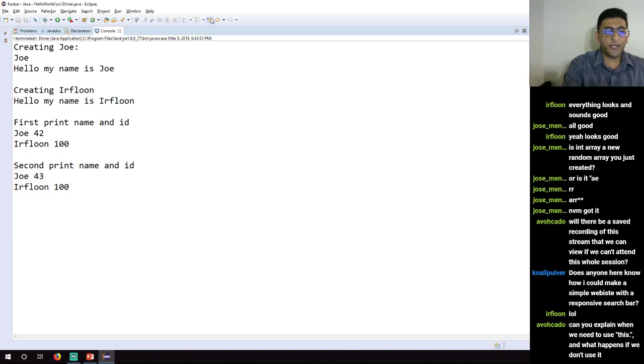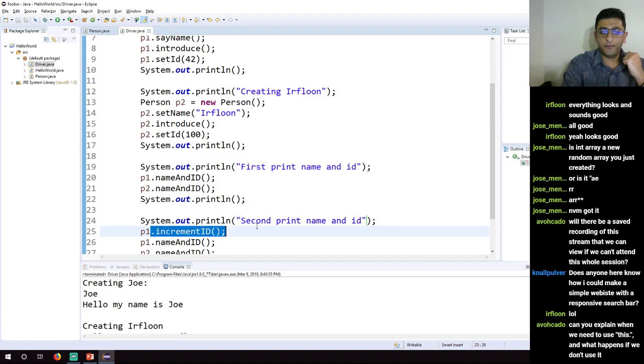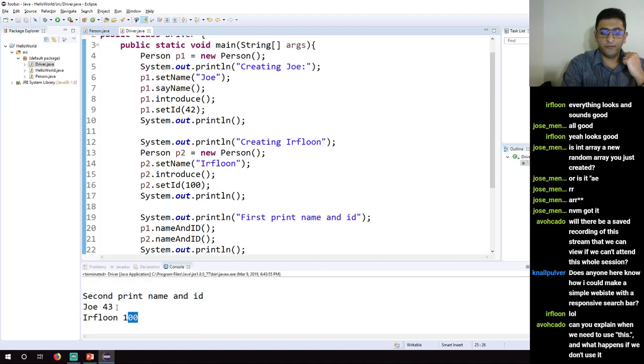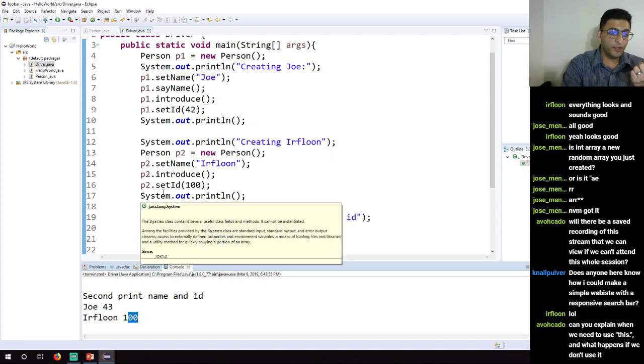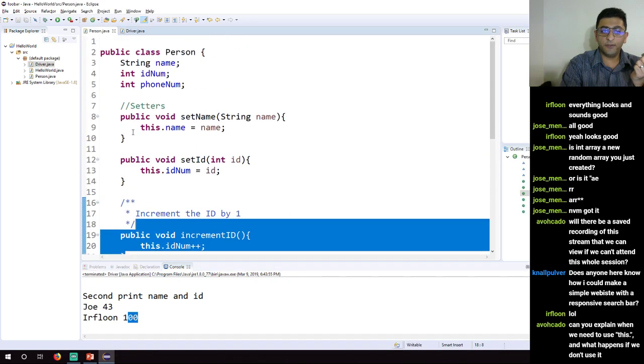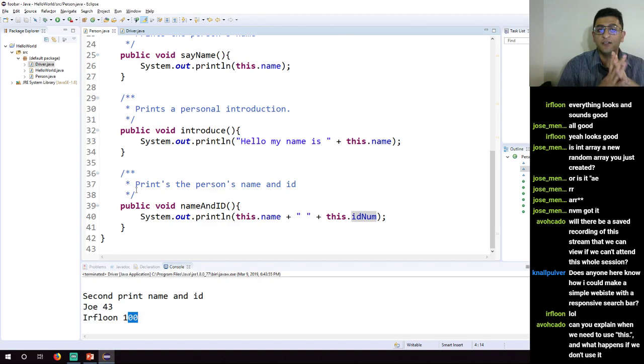Here we go. So we're creating Joe. Joe says their name, does their introduction. The other person does their introduction. Now recall we set Joe's ID to 42. We set p2's ID to 100. And then we should have incremented this. What's going on? p1.incrementID. We incremented Joe's ID. It is now 43, while p2's ID stays the same because we did not increment it. Notice that both of these persons have an ID number. We change it for one, but it does not affect the one for the other. And that's what having different instances of the class means.